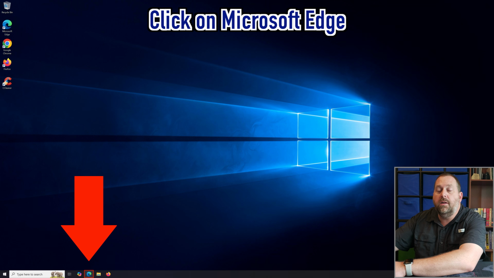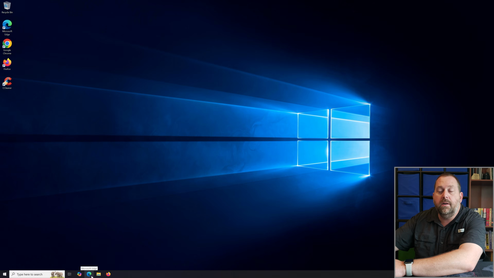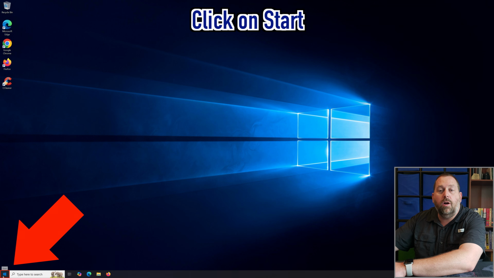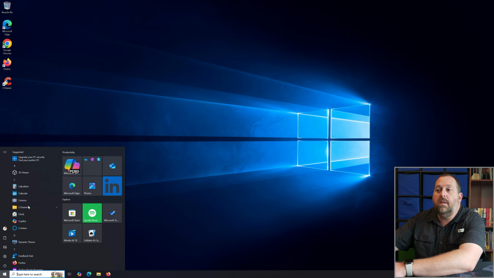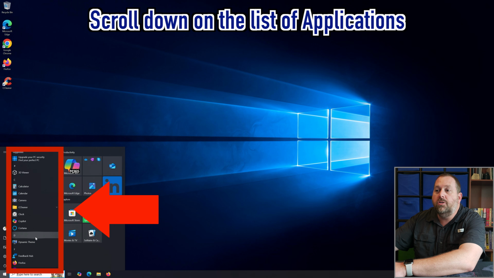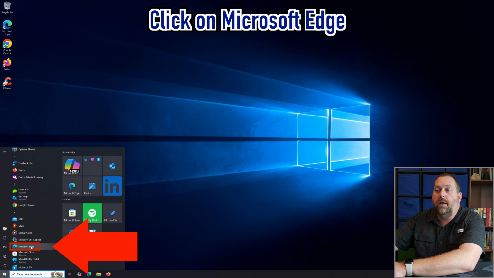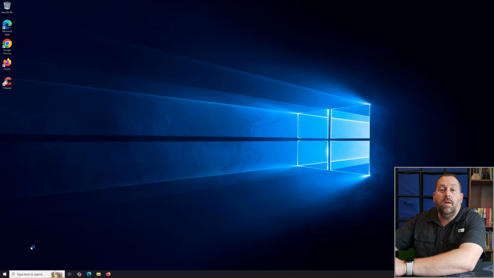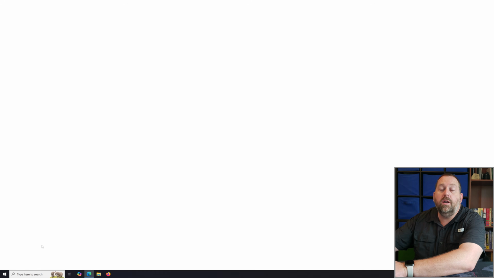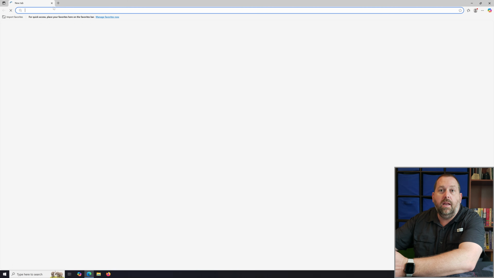So I'm going to go ahead and click on Microsoft Edge right here. Now, if you don't have Edge in the taskbar, just click on the Start button. And then when the list of programs comes up, just scroll down and you're going to see Microsoft Edge right there. Go ahead and click on it. Now, once it opens up, we're going to go to a search engine. Now, I'm going to use DuckDuckGo, but you can use any search engine you want to.